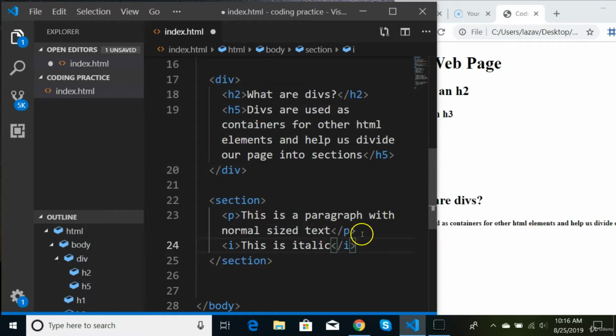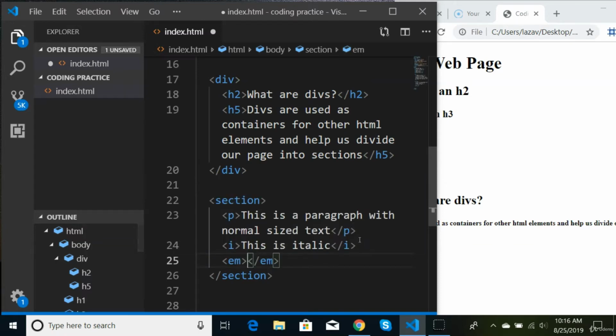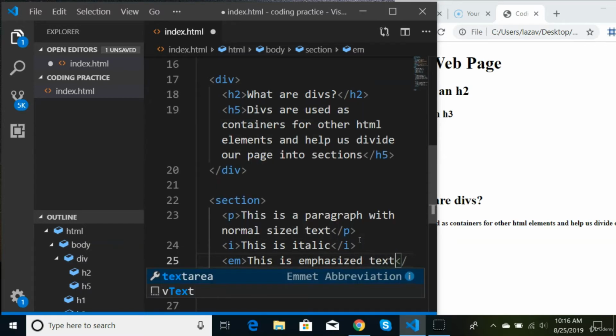Okay, and then I'm going to do another one called emphasis. EM is emphasis, and I'm going to say this is emphasized text. Okay.